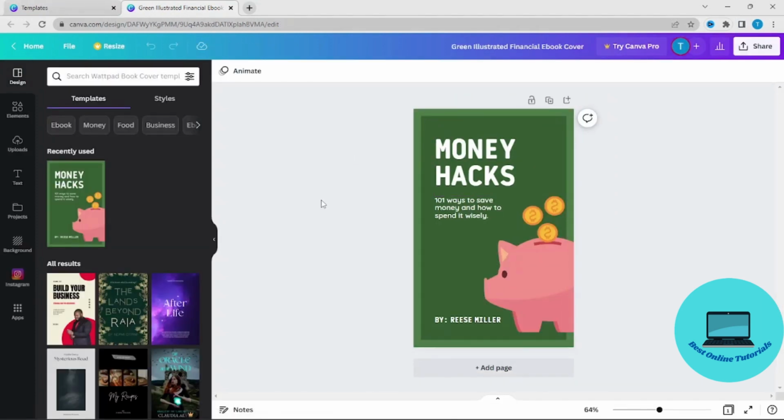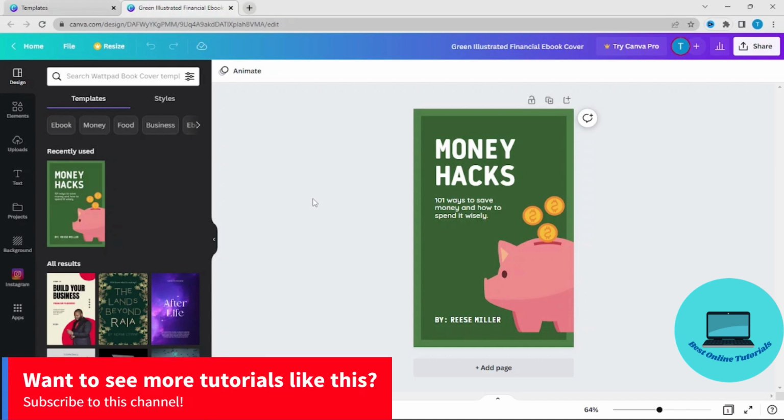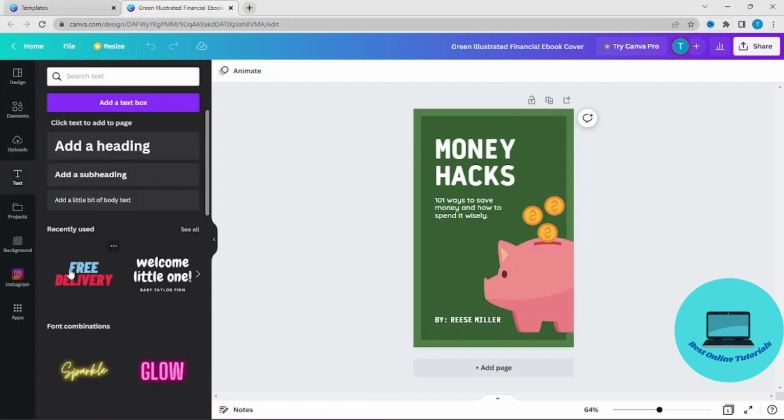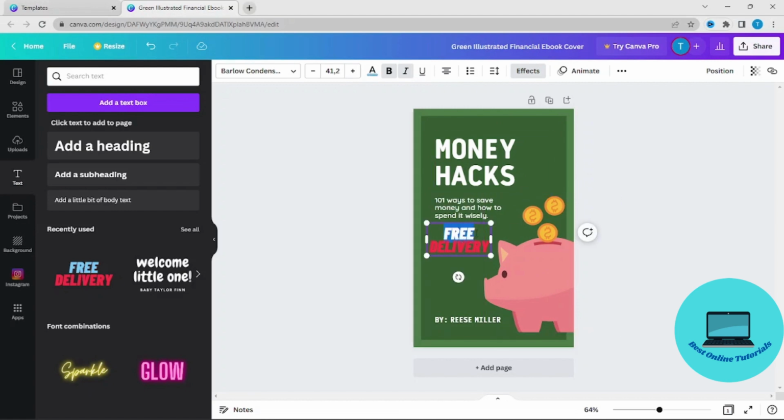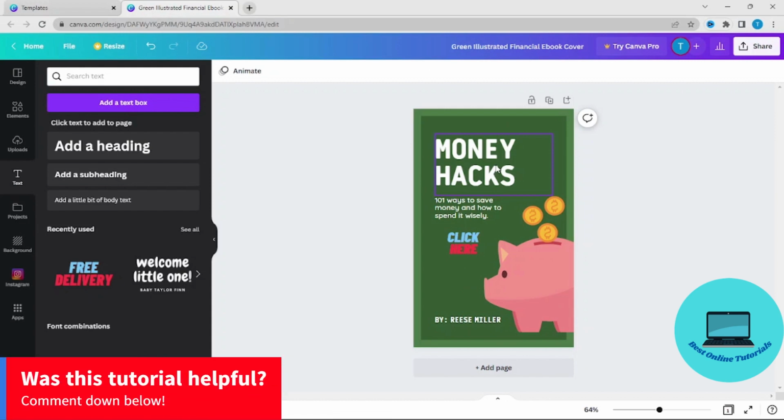So in order to insert a link in a document in Canva, we will add some additional text to use this one. So let's type "click here." Make it a little bit smaller. Now we have it: Money Hacks, 101 ways to save money and how you spend it wisely.